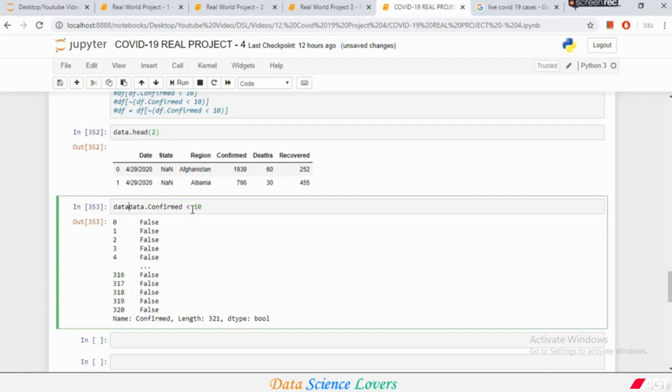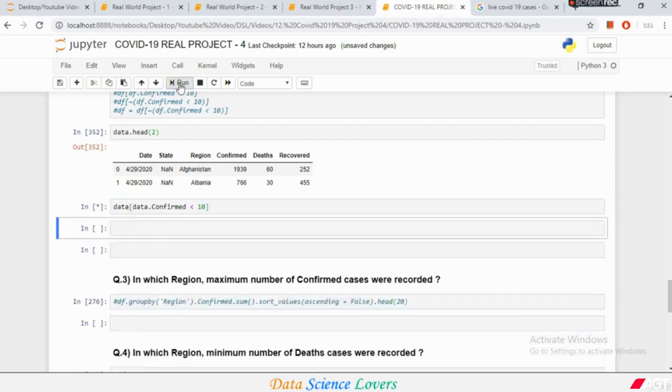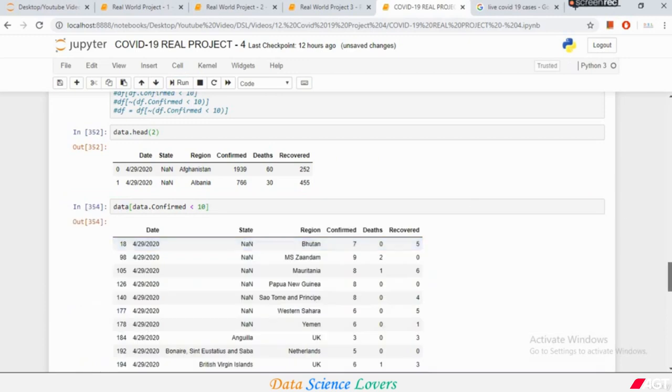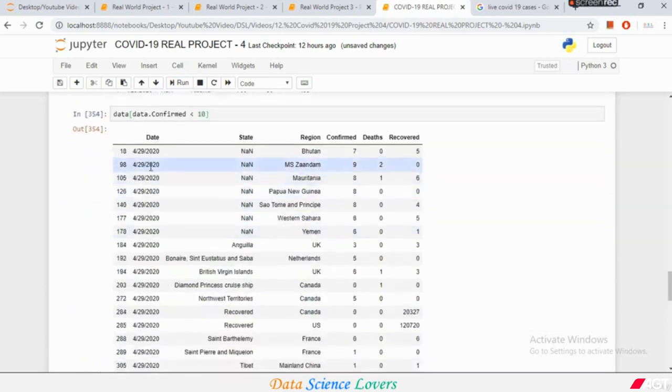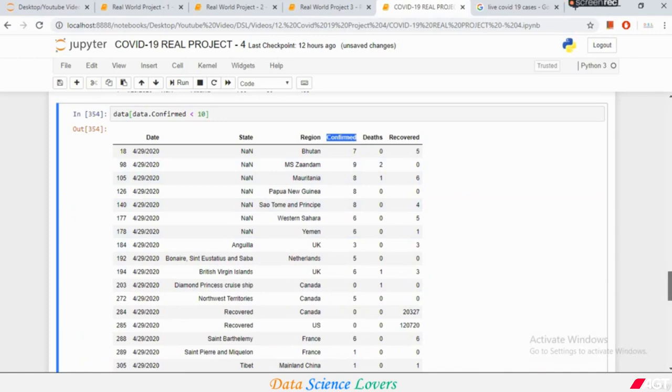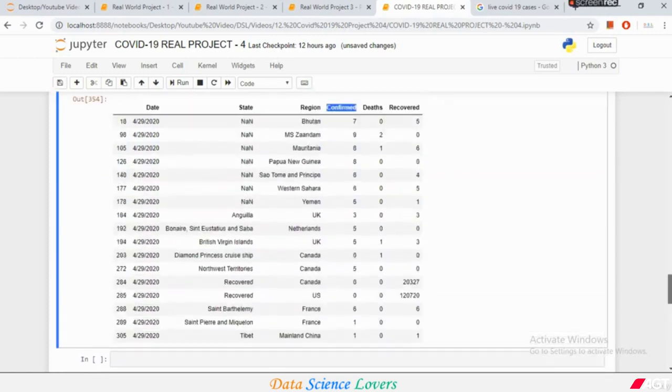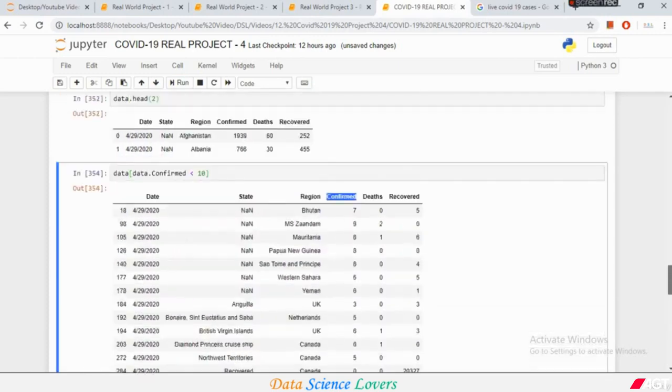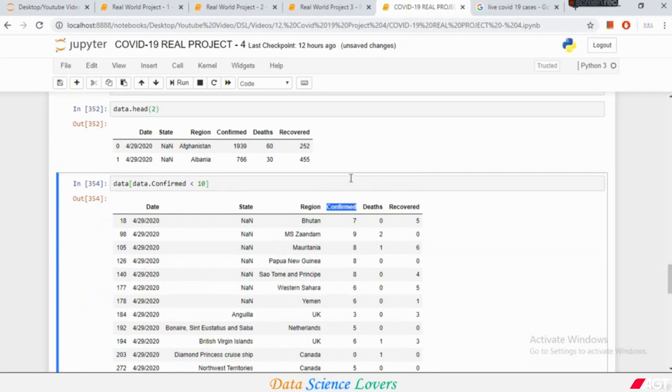We have to show this result in the form of a data frame. So we will write our data frame name here and the brackets. If I run this, it shows the results in the form of a data frame. In this data frame you can see all the records with confirmed cases less than 10. Now we have to remove these records from our data frame.